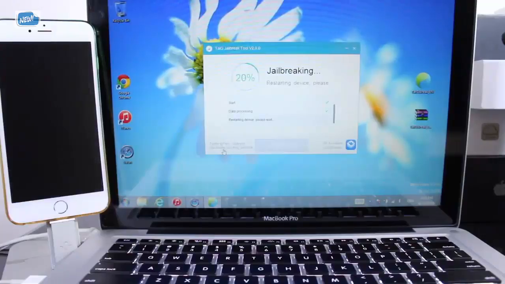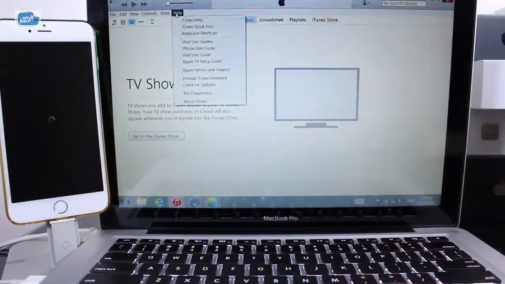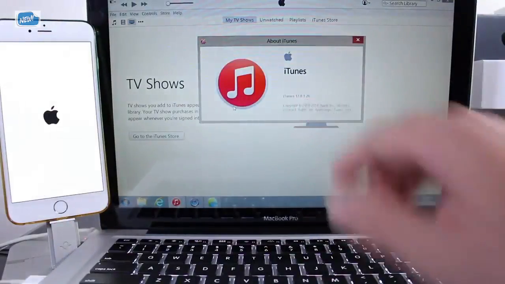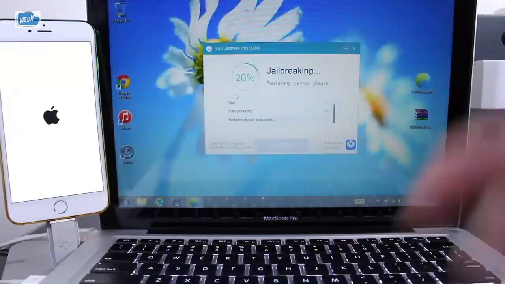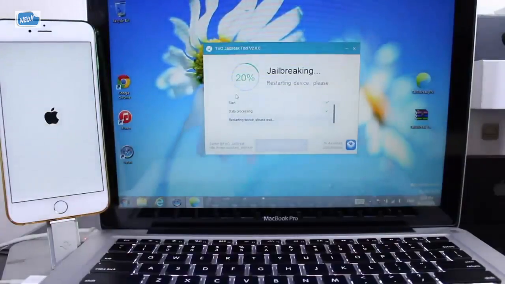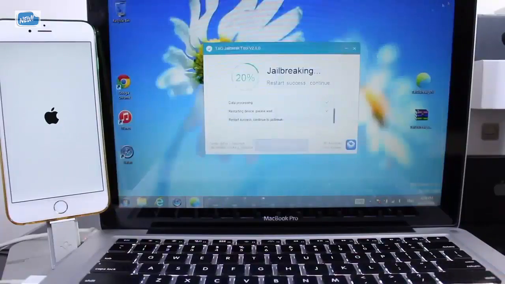That could be because of iTunes compatibility issues. If your iTunes is on the later version of iTunes, the newer version, and you can find out by clicking help on the iTunes section, then about iTunes. iTunes 12.01 is supported by the TaiG team jailbreak, but the TaiG team is working on a fix for those people that are on the newer versions of iTunes. So just sit tight. If you get stuck on this 20%, just sit tight because the TaiG team is working on that for you guys.